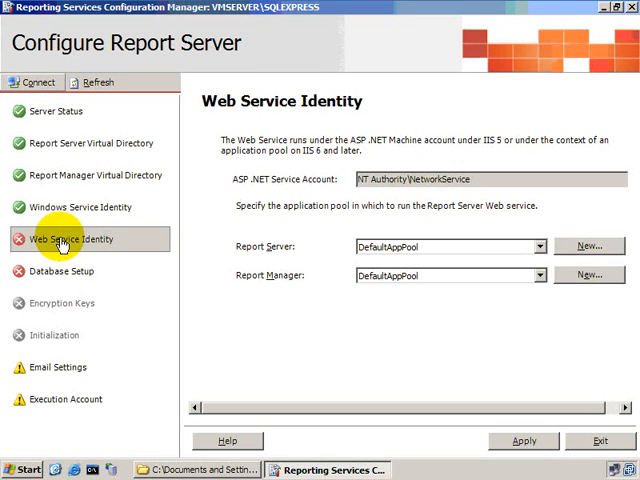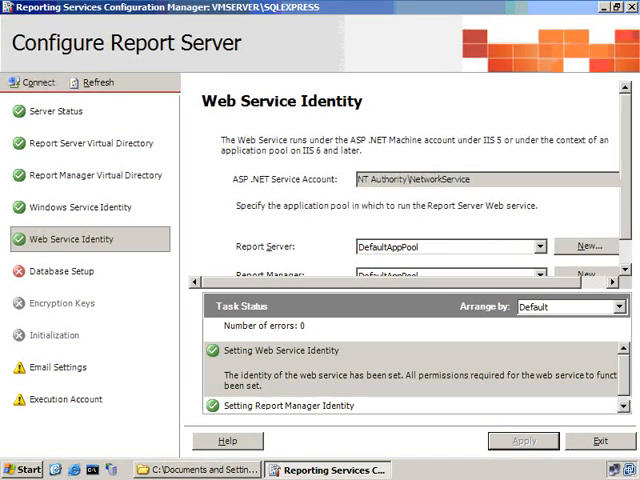If you're running IIS5, you'll see a slightly different screen where you'll be able to select the machine account that ASP.NET is running under. In this case, we're not going to change the default app pool. We'll leave it as is. We will select the Apply button. And after that's set up, then we'll go on finally to the database setup.